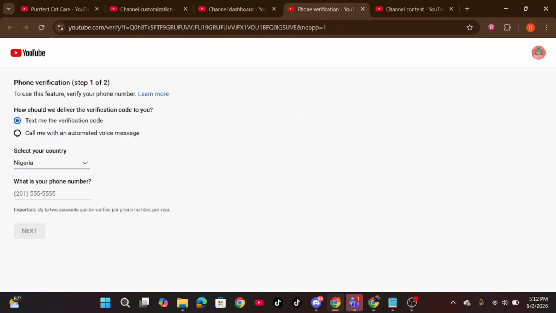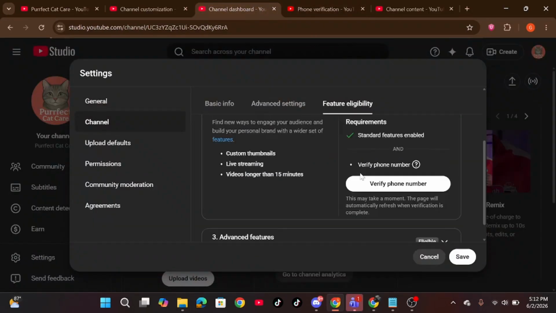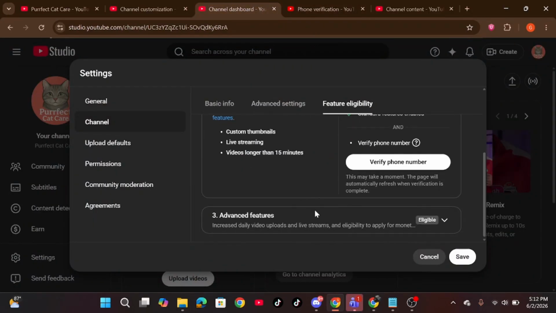So you see here, it's saying enter your phone number. Once you enter your phone number, they will send you a code and then you can verify. But for now, I'm not going to do that. Just showing you how to get it done.